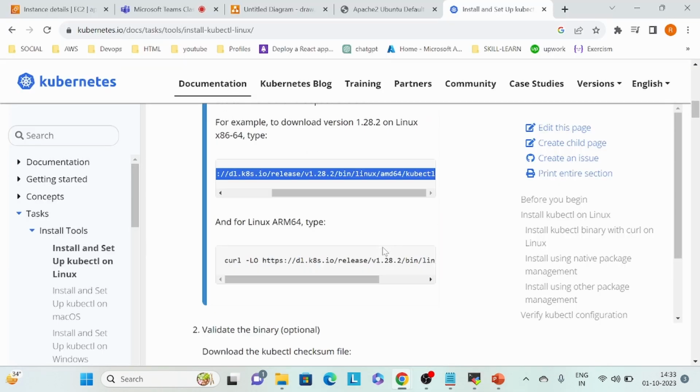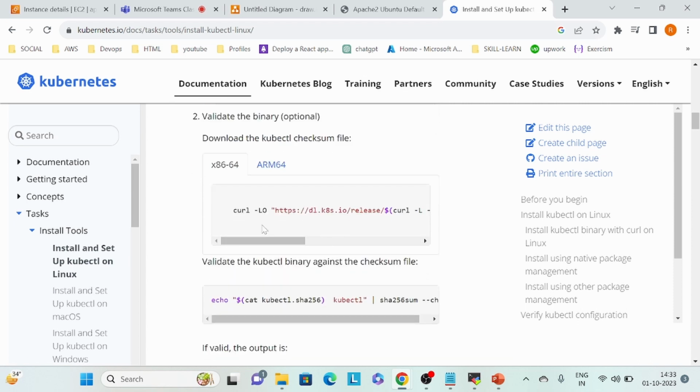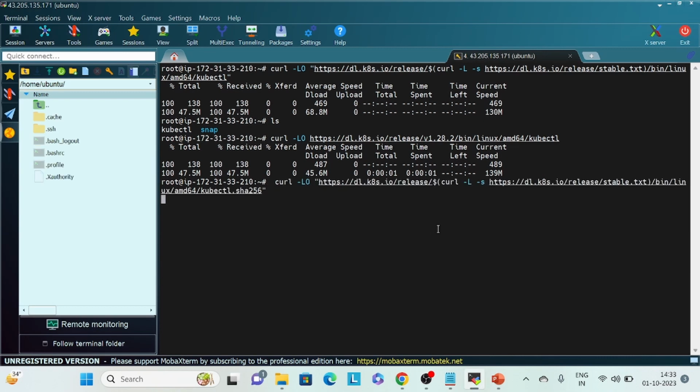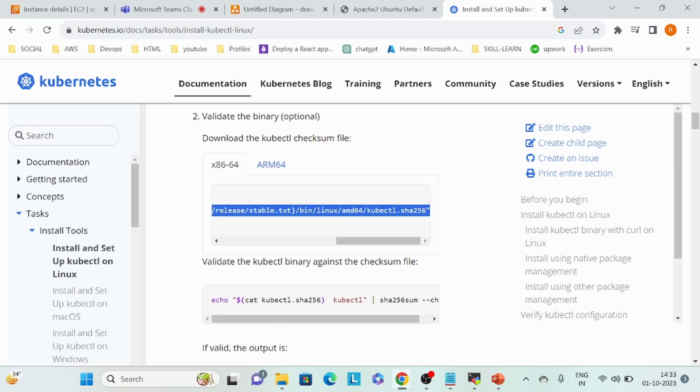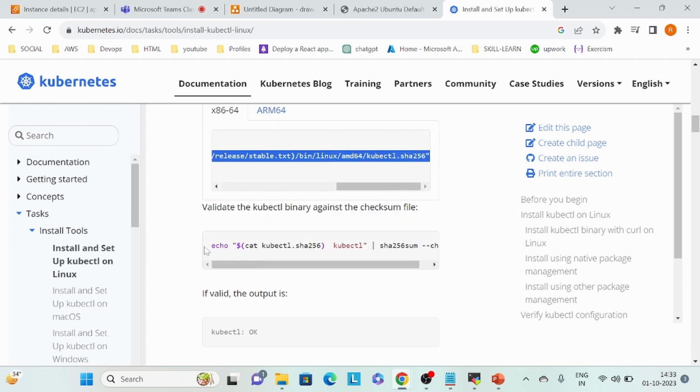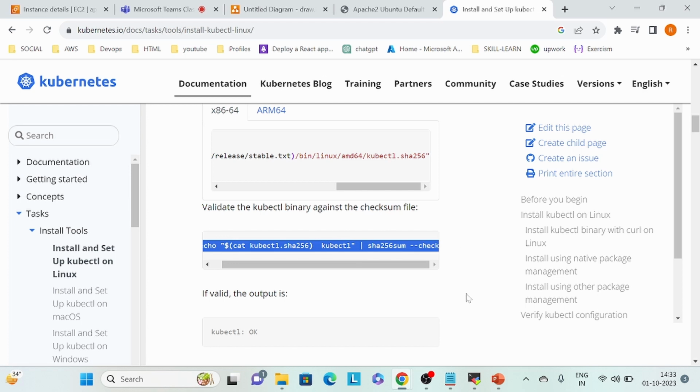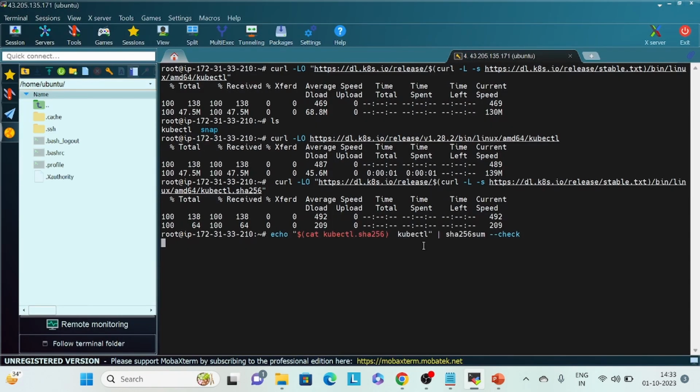Now just go to validate that binary file. Just give this one. Don't ask me about these commands. These are somewhat advanced concepts. We don't need to focus on all these things. Just simply copy and paste it. No one will ask you about how you install it. You just simply do all these things. And just do echo. It will give you okay. If it is okay, then you are doing it correctly.